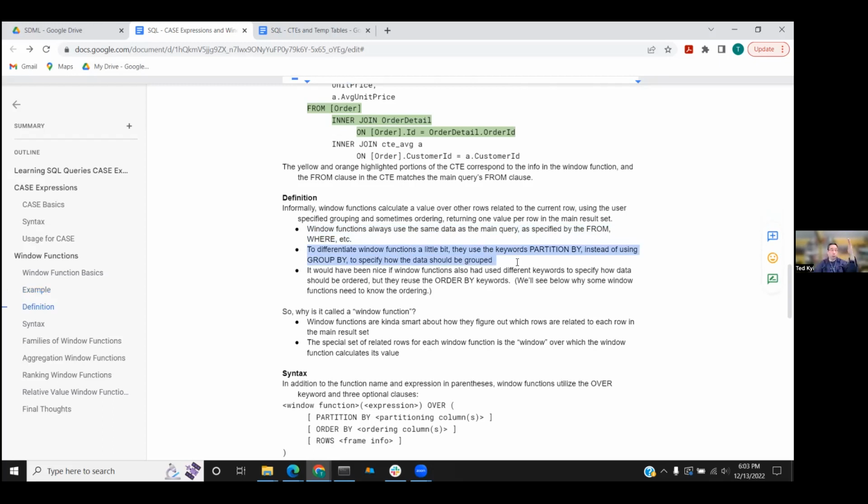Just like in a regular query, you don't have to use a group by. You can just use the whole thing. But if you want to, you can say partition by, and the syntax is slightly different, but then it'll divide up your data by whatever you say to partition by. So if you say partition by customer, then it'll group all the data by customer.